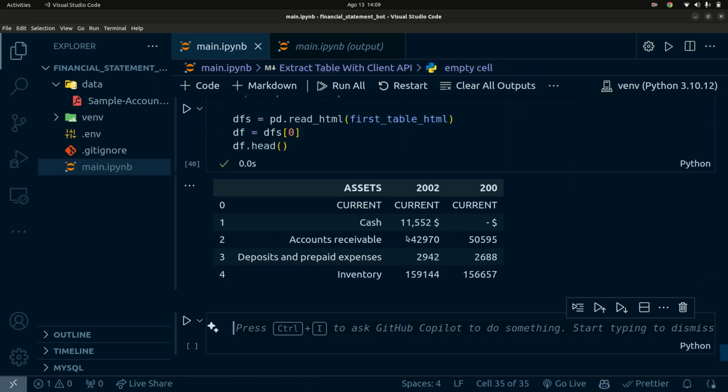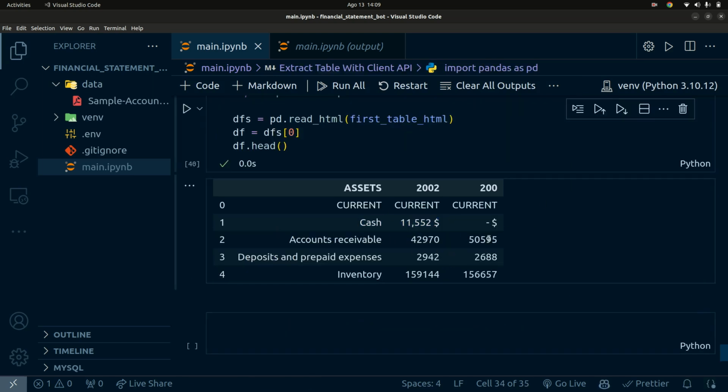So you can see it has extracted the same information right here in a pandas data frame. You might need to do a bit of cleaning to this, because you can see this is current. It's a bit of a pivoted table.